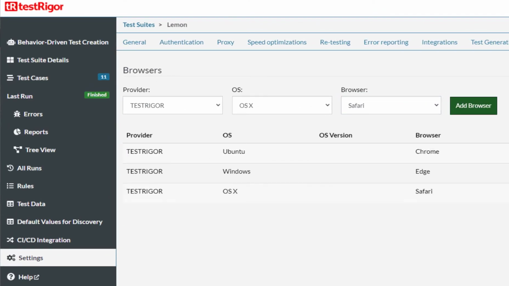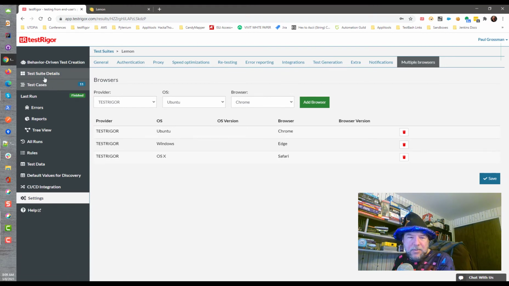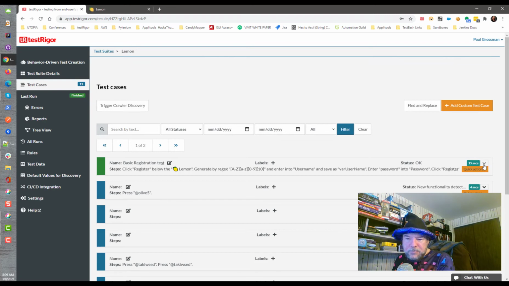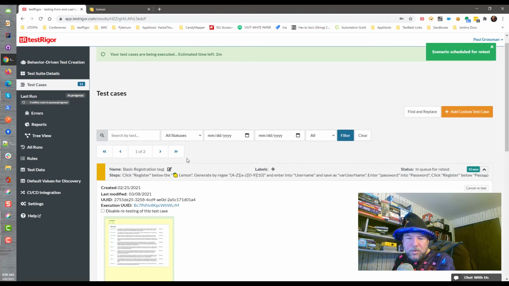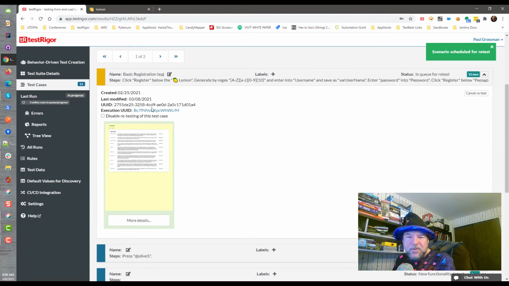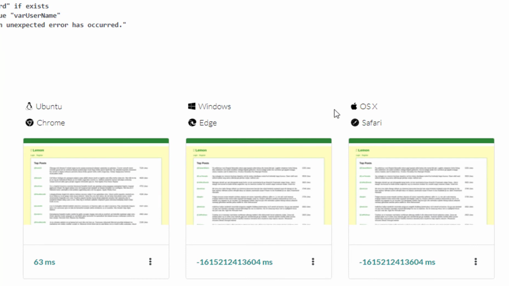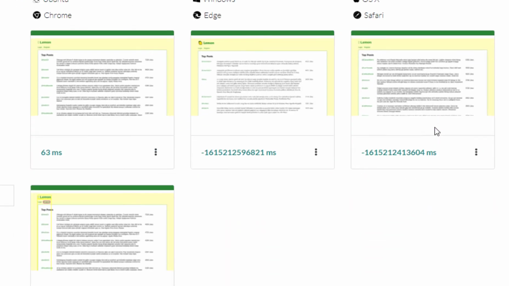So I got 3 different browsers, 3 different operating systems, and we're going to go right back over to our Lemon website, and we're going to go and run that test one more time. So here we go. We'll go down here, and we'll hit retest, and instead of watching all these images pop up over here, I'm going to go back over to my super secret area where we can take a look and check it out. There's Ubuntu, there's Windows, there's our Mac OS that is running all 3 of our browsers, Chrome, Edge, and Safari, all at the same time.